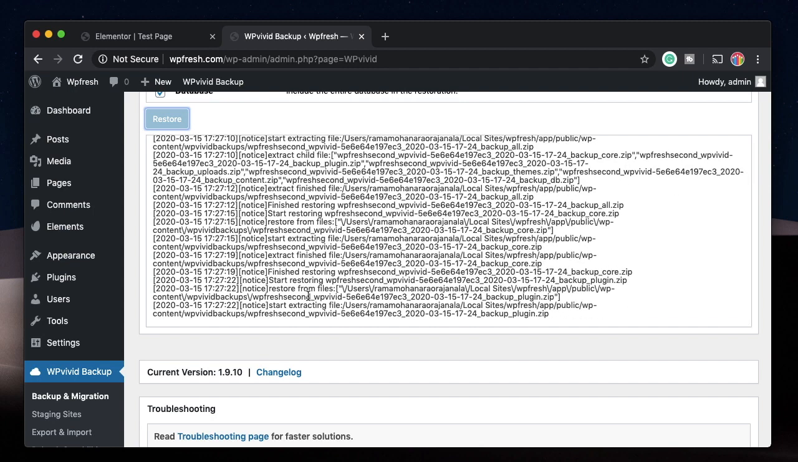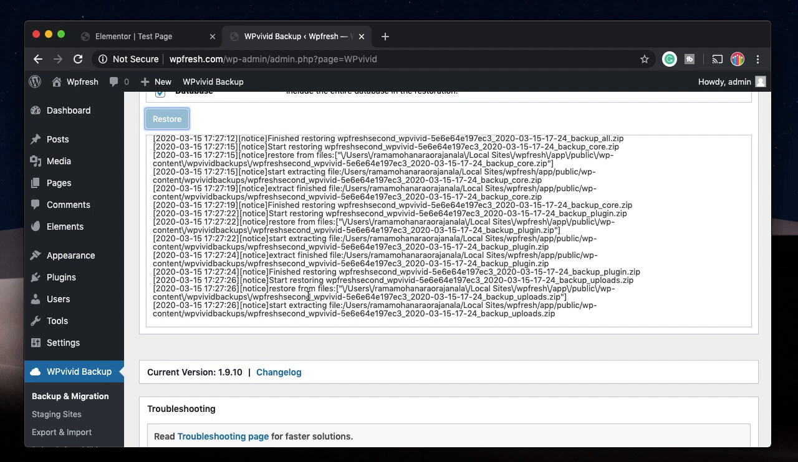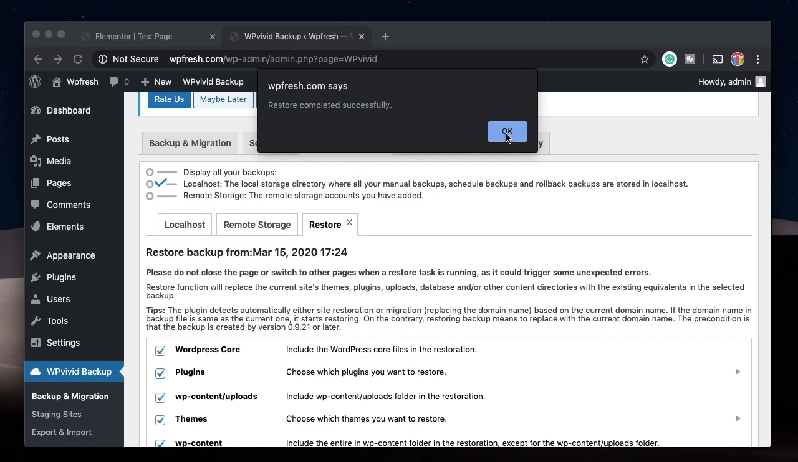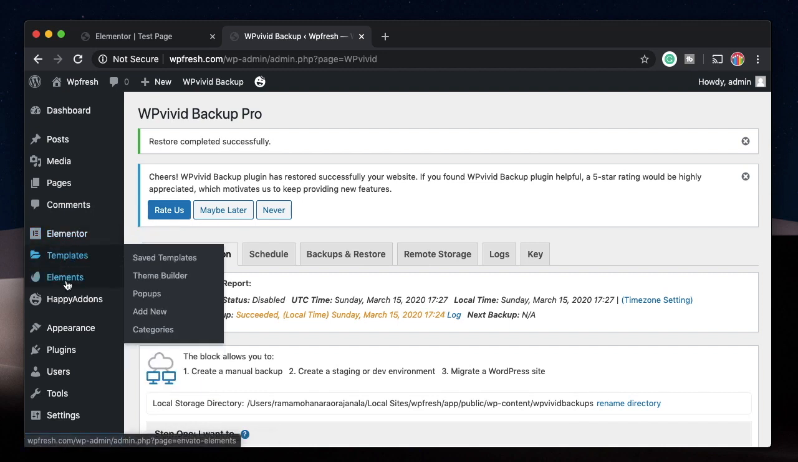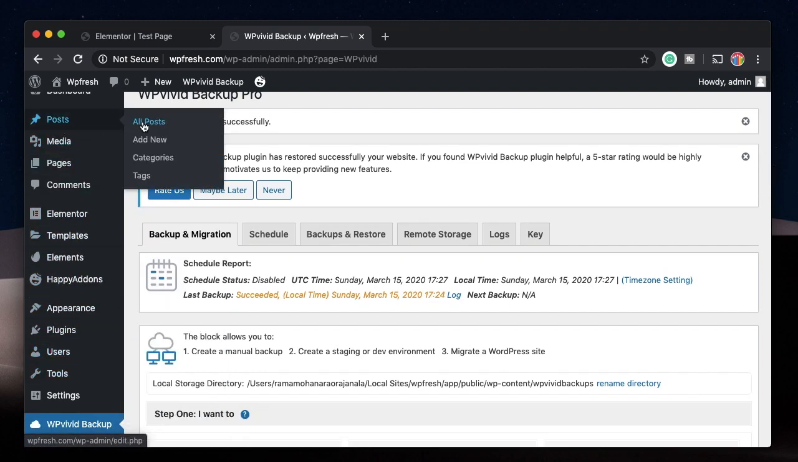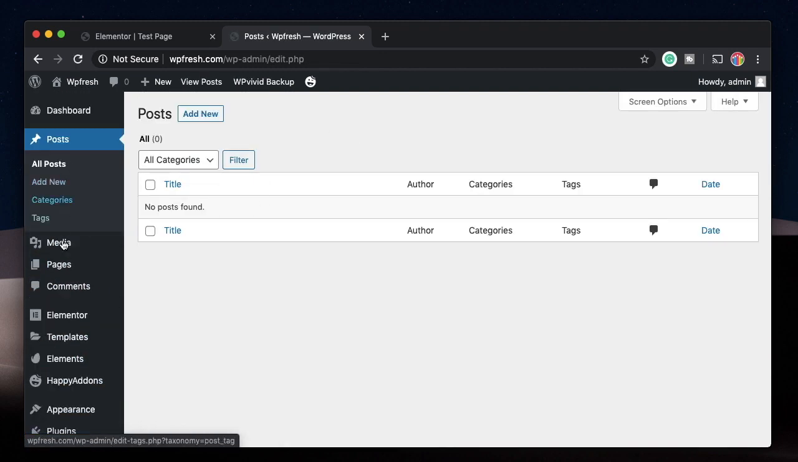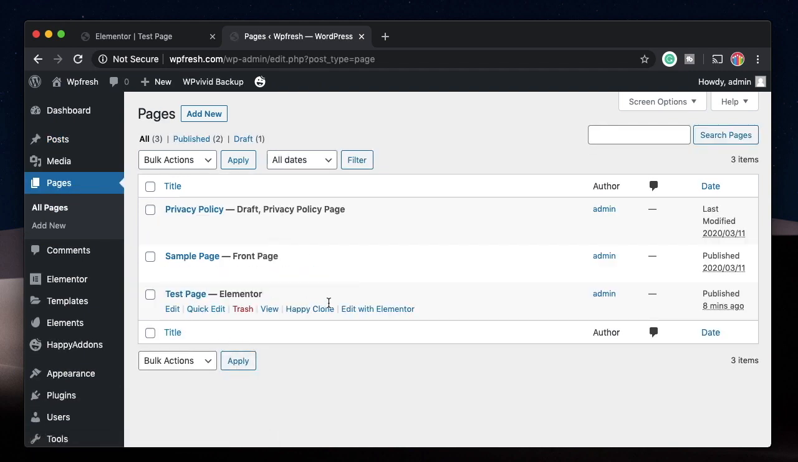Now we are actually restoring it to the latest backup. That's how restore works. And it says restore completed successfully. I'll hit OK and I get all the plugins, all the templates, and now the posts and pages are restored to this particular point in time. So you have your test page here. You can simply click on edit with Elementor.